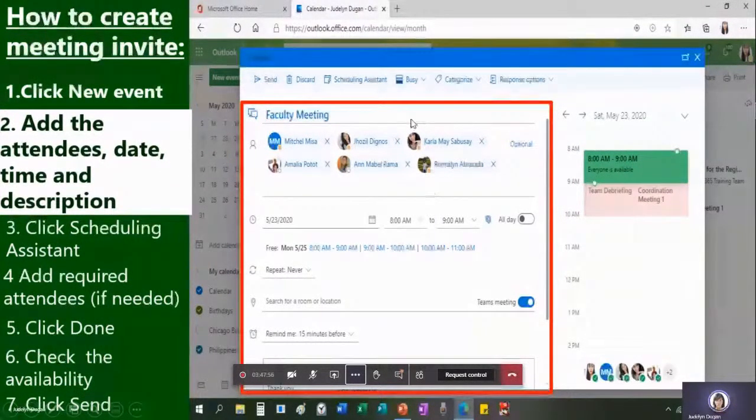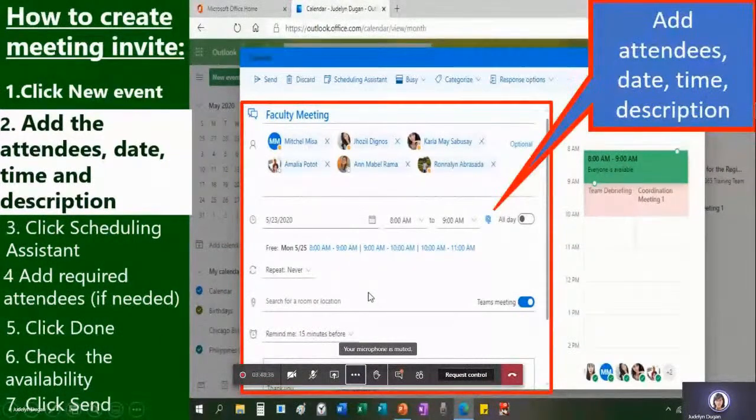And then we are going to add our attendees, the date, time, and description. So you can add the attendees here. For example, we're going to create a meeting, a faculty meeting, or for example, you want to have a parents meeting or just students meeting or any type of meeting that you would like to create. Then don't forget to write the date, the time, and the description.